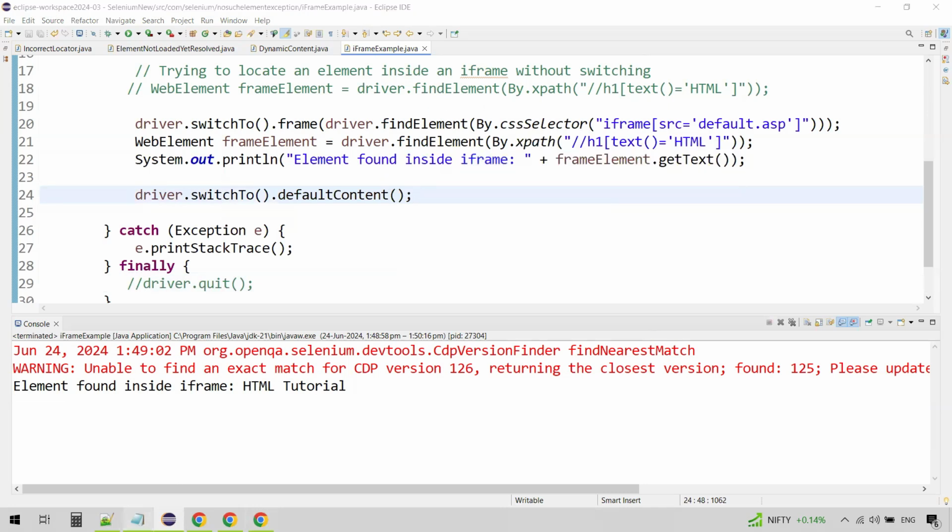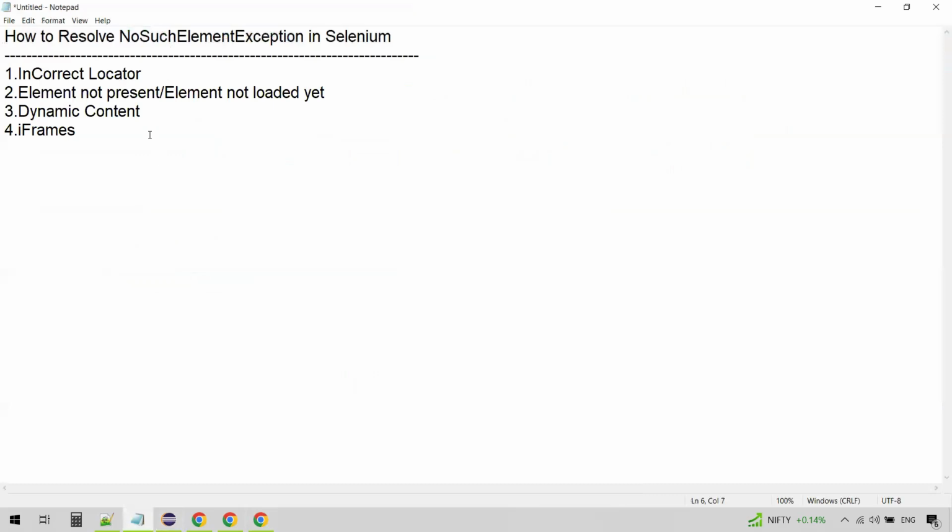So we have seen in this video the different scenarios of how to resolve no such element exception. The first one was an incorrect locator. You always need to cross-check your locator and also the attribute value. If that is right, then verify if the issue is with page loading. The page might be loading very slowly, but the Selenium script might be trying to interact with the element even before the page is loaded.